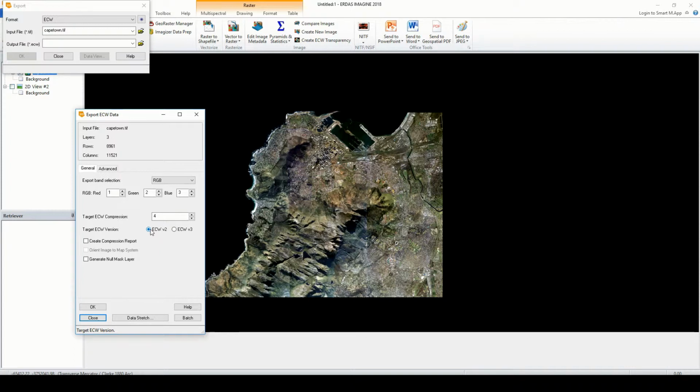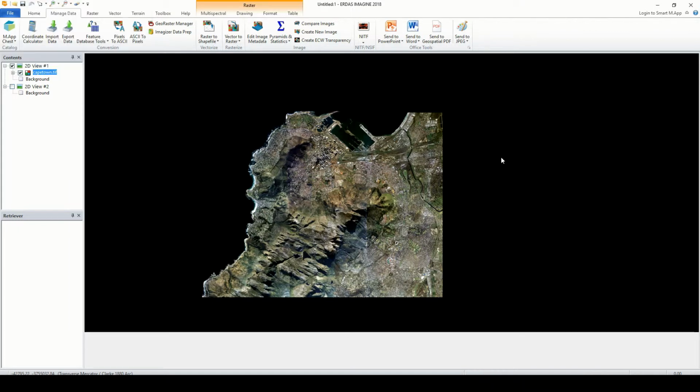There is an option here to generate a null mask. This is used when the image contains null or zero values, which the user may not necessarily want to export, and thus will ensure that there is background transparency. If we go back to the 2D view and right-click on the screen, there is an option to change the background color. This can be used to determine whether there are null values within the image.